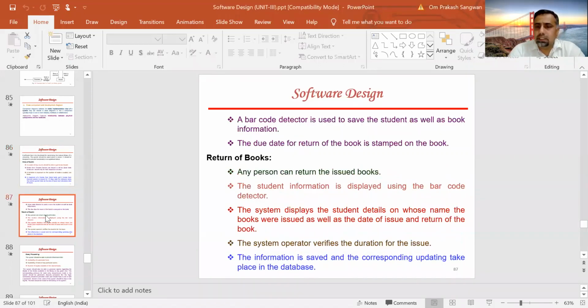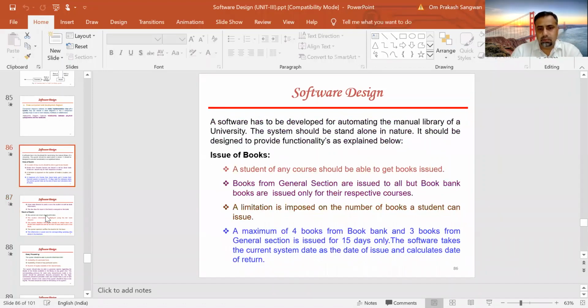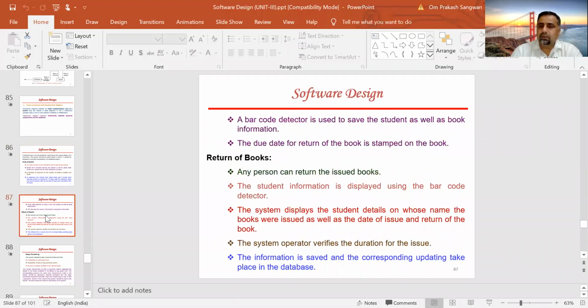A barcode detector is used to save the student as well as the book information, and the due date of return of the book is stamped on the book. So these are certain terms and conditions while issuing a book, that we have to take care of while developing this library management system software.